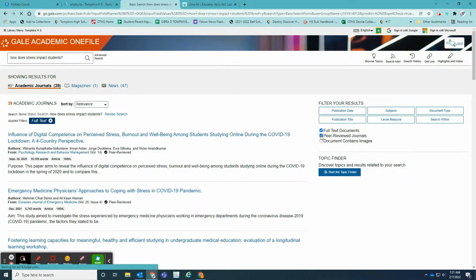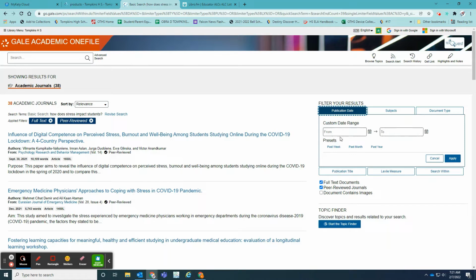So on the right-hand side, some of the things that you'll need to do every time you search on Gale is to select peer-reviewed journals. This means that somebody else who is an expert in the field has checked them to make sure that nobody's making things up and just publishing things willy-nilly. You can also narrow by publication date if you're doing something like scientific or anything historical. You may need to narrow to a certain date range.